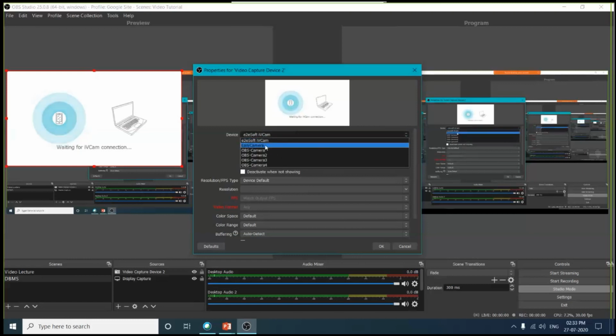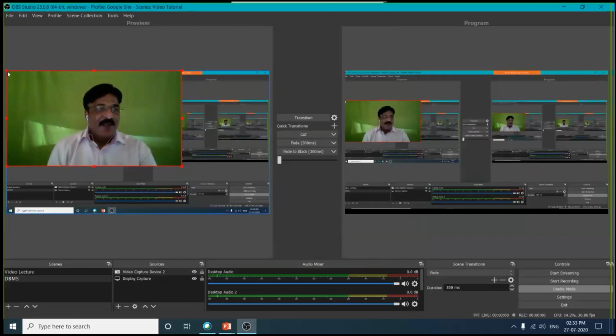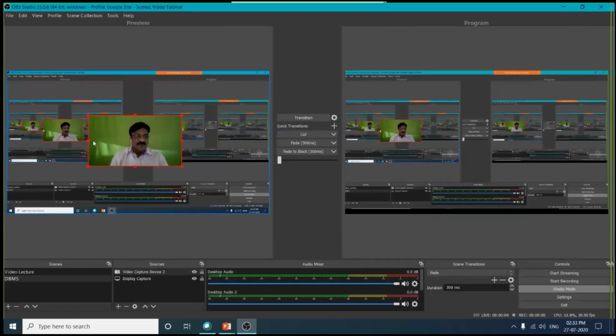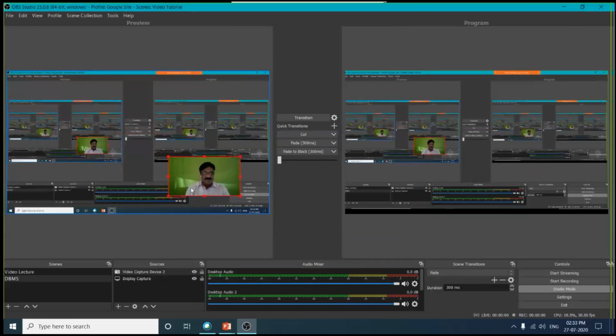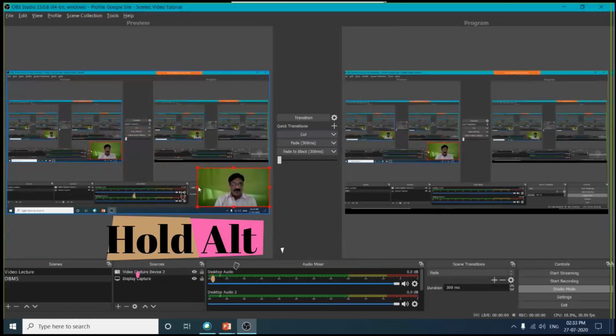So select the webcam and observe that video has been started. Now you can resize and put it at proper position. Click on Alt and hold it and resize as per the requirement.